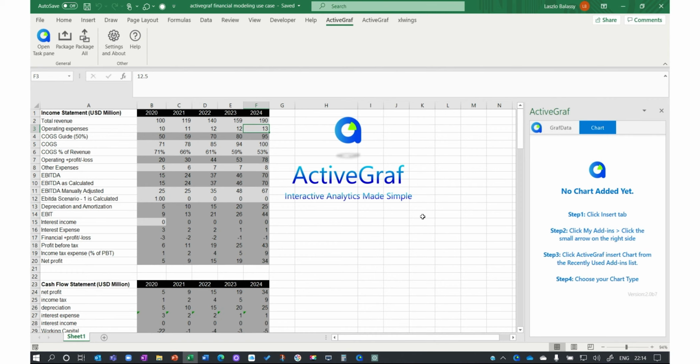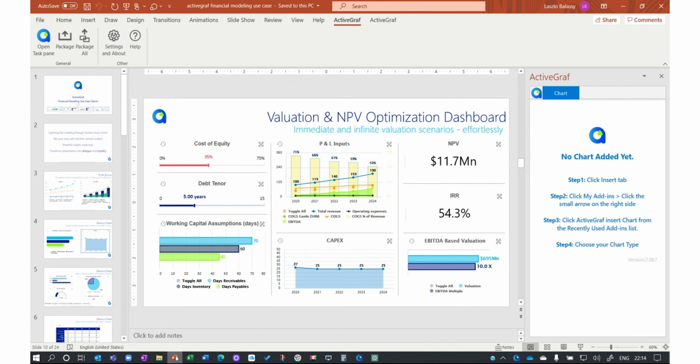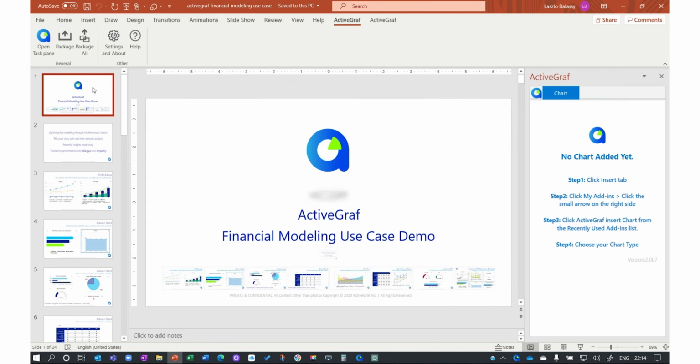So we've gone through how to save files, how to package them, which is really the saving in ActiveGraf. If you're saving ActiveGraf content in packages, it's really packaging them. We've gone through importing them. And then let's talk about sharing in your normal workflow ActiveGraf enabled files.